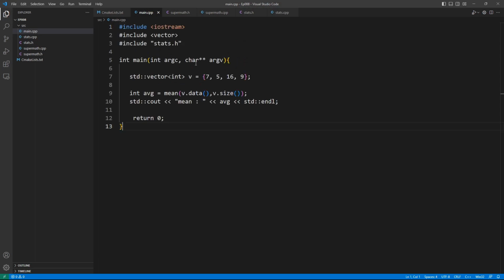The main file is going to be really simple. It's going to just set up a vector of numbers, a vector containing integers. We will compute the mean, and notice that to get a pointer to the data in a vector, we can use the data method here. This is something you can find in the documentation. We also get the size of the vector. This is going to give us the average, and we will print this out. Now, the goal is to be able to run this application here as we have it now.